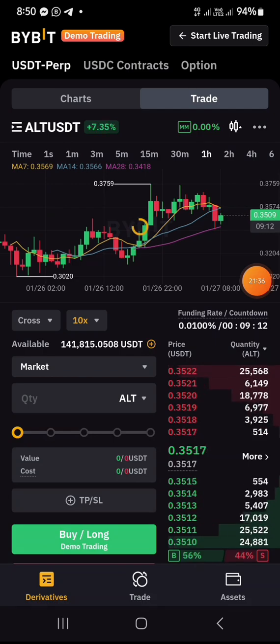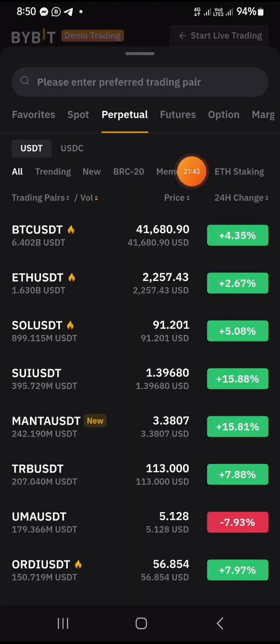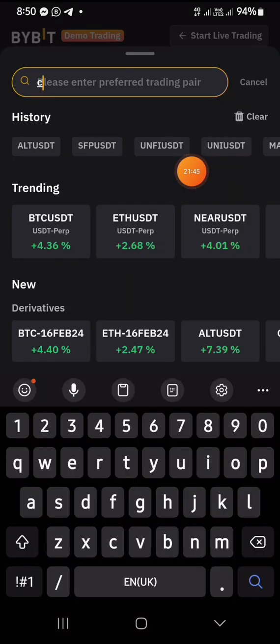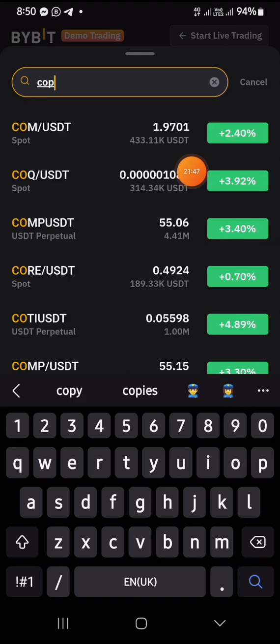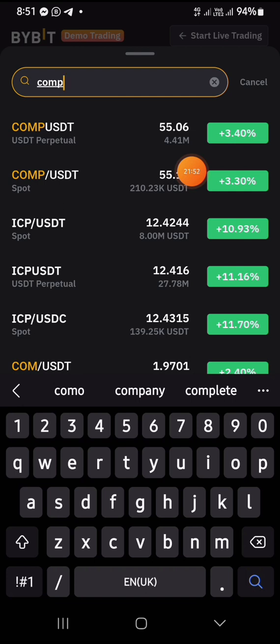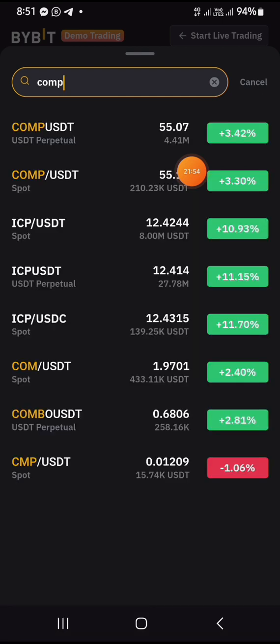Okay, so what you have to do is you click on this place, then search for the currency pair COMP. Good. So here you can see COMP. You can see spots. No, you don't choose spots. You choose the one they write USDT perpetual. That is the futures currency pair.